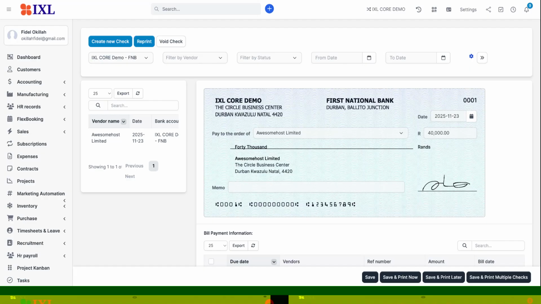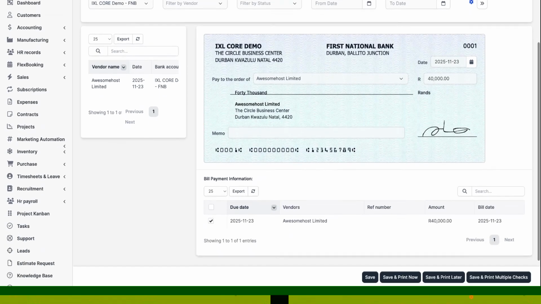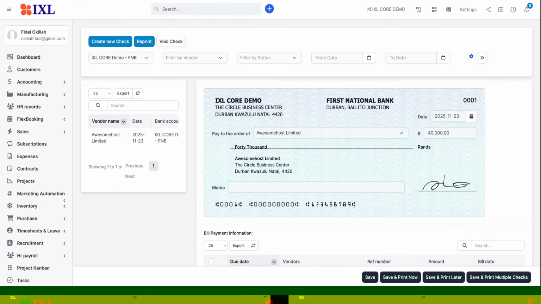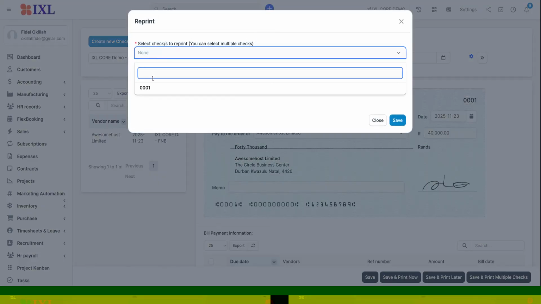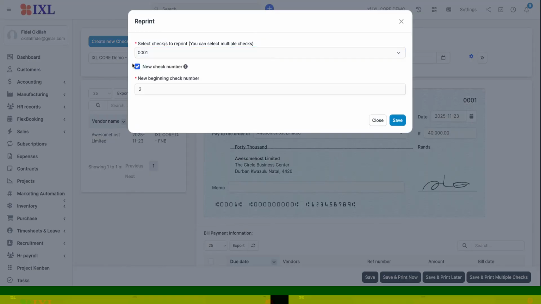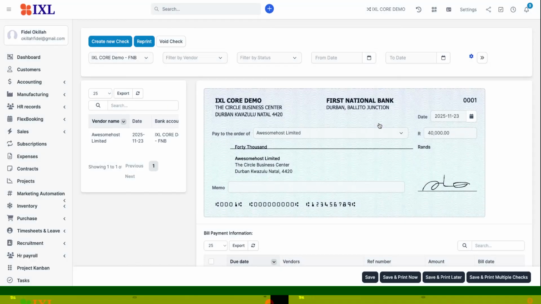And that's how we use check payments in IXL Core for those who still use checks as a means of payment. We can reprint the check by selecting the check number that we want to reprint, or create a new check number or new beginning balance check. We can do that from IXL Core. And that's how we deal with checks and use checks for payment of bills.